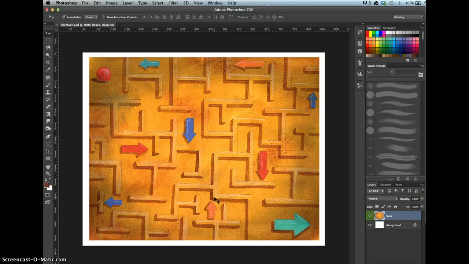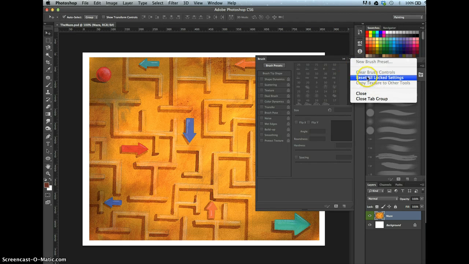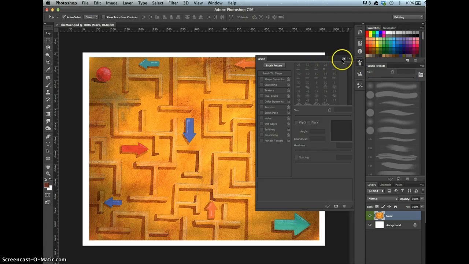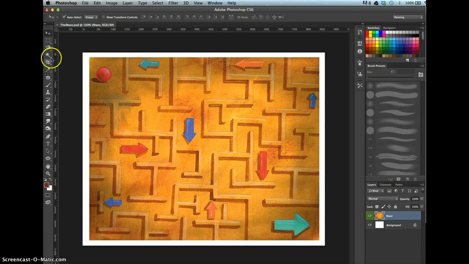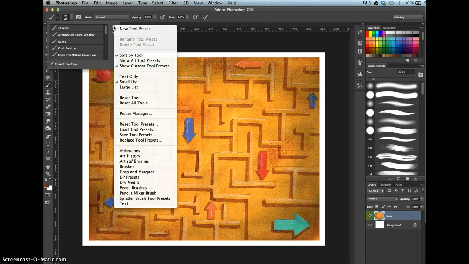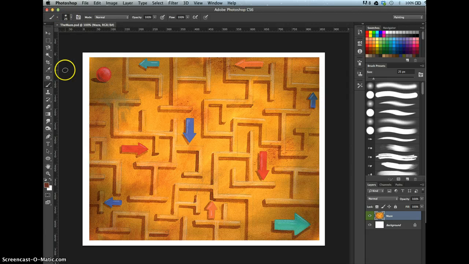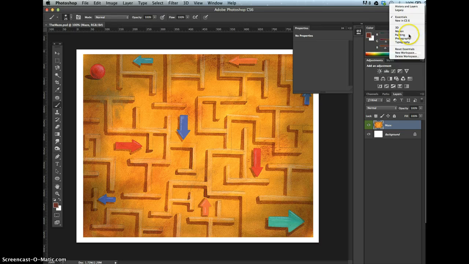Reset the default brushes, then display the painting workspace. So you just want to make sure that you reset the default brushes. Go to your brush tool. Reset tool, presets, say OK. And then if you aren't on the painting workspace, most of the time you'll be in Essentials. You want to go to Painting.